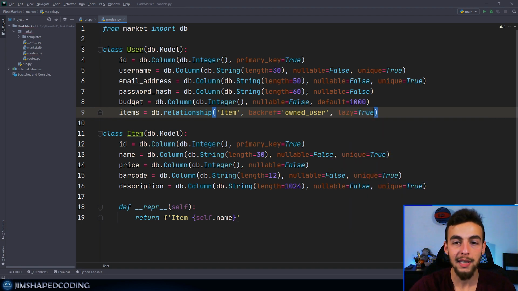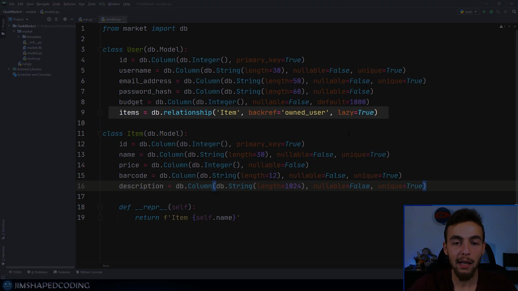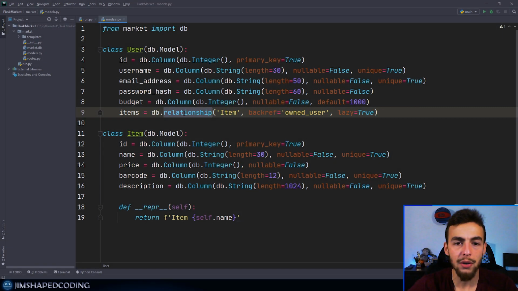The last argument that I will add here will be lazy equals True, and that is something we also have to set up, because if you don't set lazy equals True, then SQLAlchemy will not grab all the item objects in one shot. So it is quite important to specify lazy equals True in that case. Now I want you to take a look at how this db is not actually a column, but a relationship. What that means is that this is not actually going to be stored as a column when we try to inspect our database. So it is quite wrong, because we also want to store information about certain users that are owning some items.